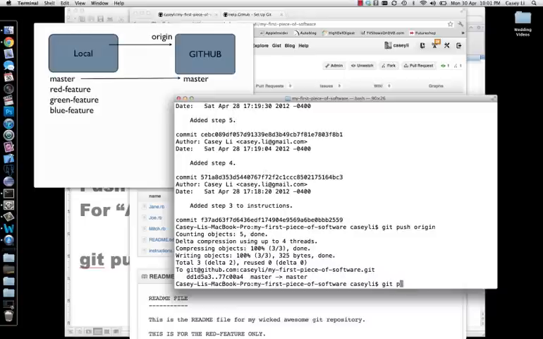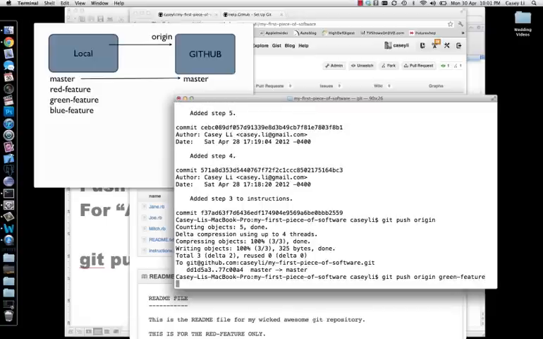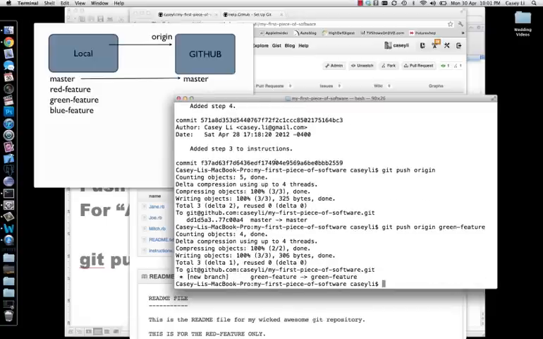So we're going to do a git push origin. And now because green feature doesn't exist on GitHub, let's put it on there. Green feature. All right. So now the green feature is sitting on GitHub.